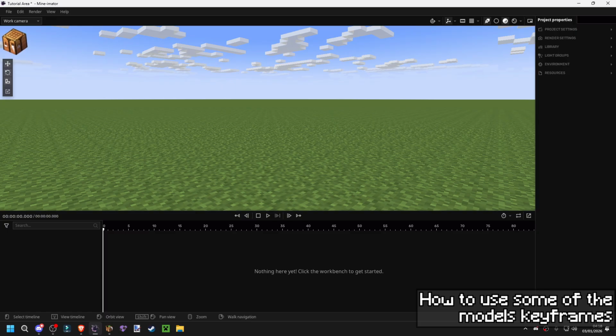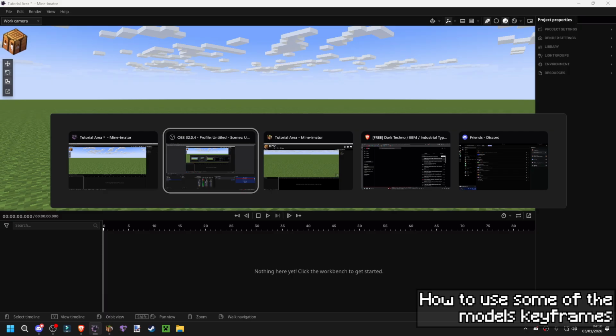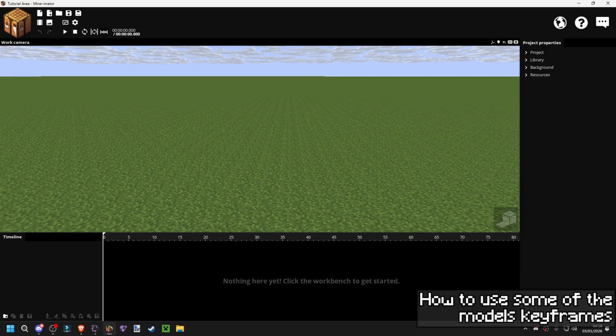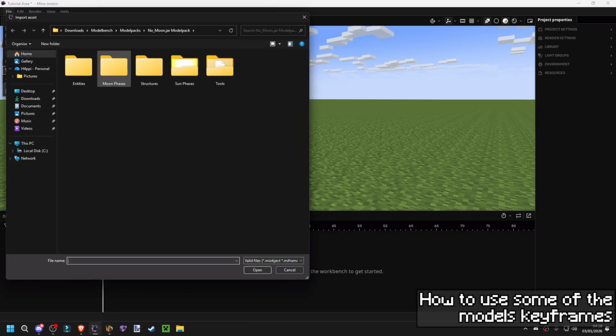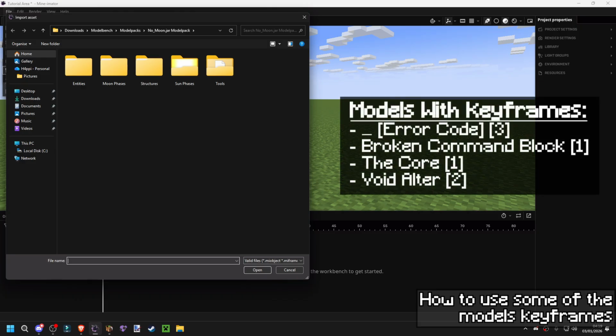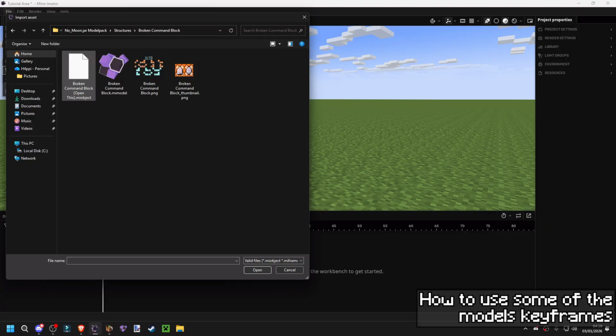So for the keyframes, I have kindly went out my way and made some custom keyframes for some of the models. So if you go to import assets, or on where is it, here, on the old UI, go to import an asset. If you go to the files, I might display what models have keyframes so you have a rough idea, but I'm going to use the broken command block.